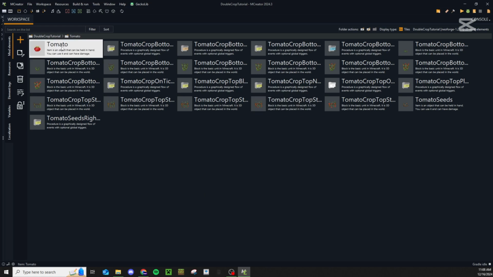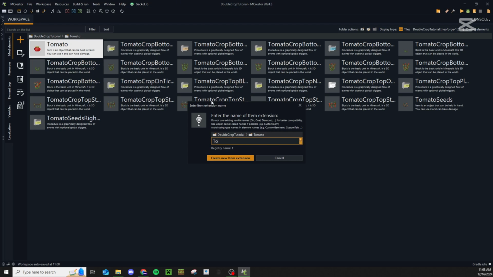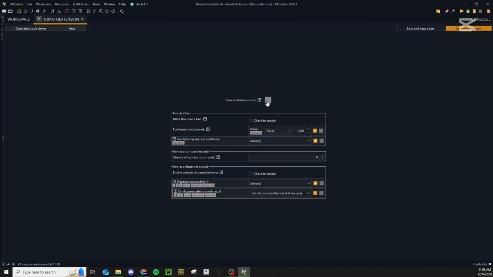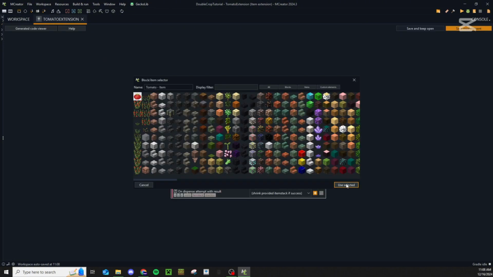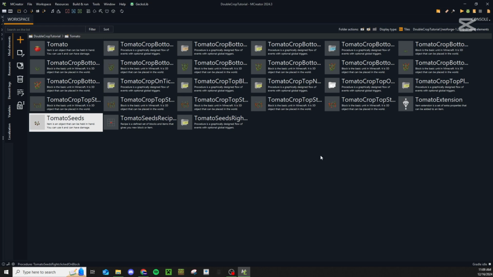Now you might want to add the ability to compost your tomatoes and your seeds, and if you do, all you have to do is add an item extension here. I would call it tomato extension, or whatever item you have extension. Select that item there, and then change this chance of compost success to whatever you want it to be. Any of the rest of that stuff is totally up to you.